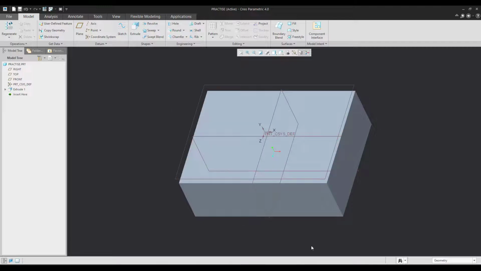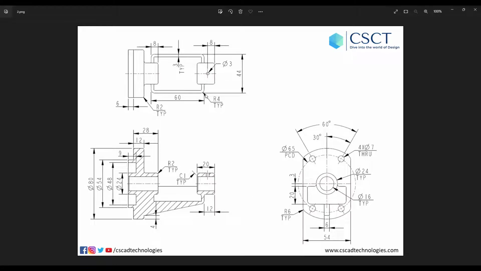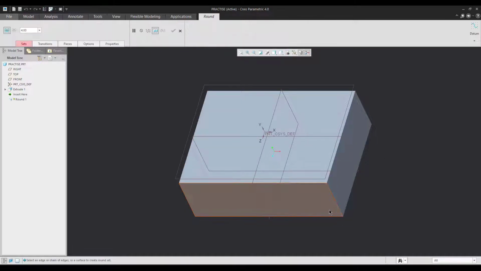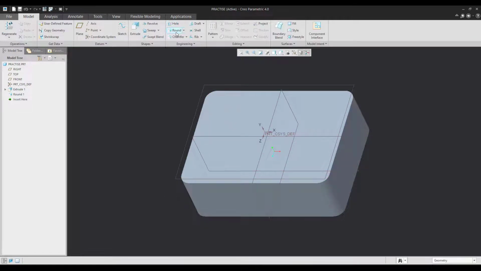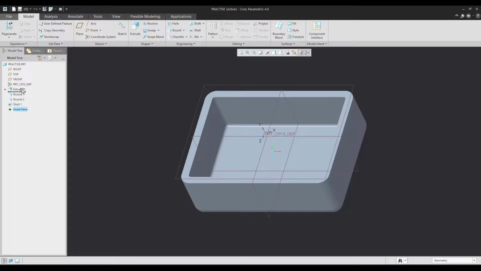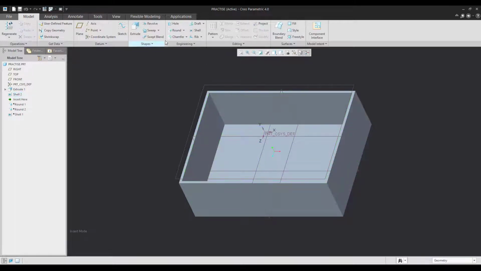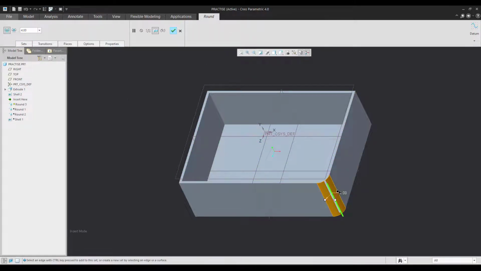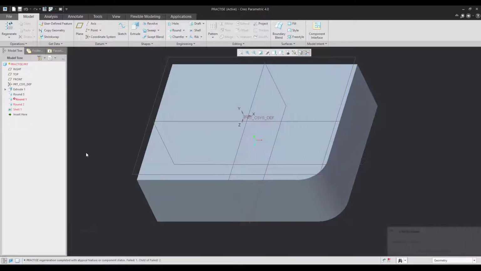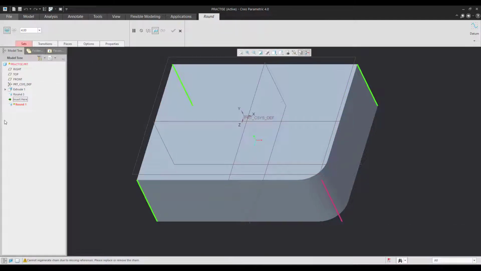Now, to do that, I would like to give rounds first. You cannot use a shell command before giving rounds. It's not advisable to. So you can give rounds first and then use your shell command. Usually what happens is if you give your shell and then use rounds, there might be a chance of the feature breaking, if you can see on the screen. Hence, to avoid this, we give rounds and then do the shell feature.